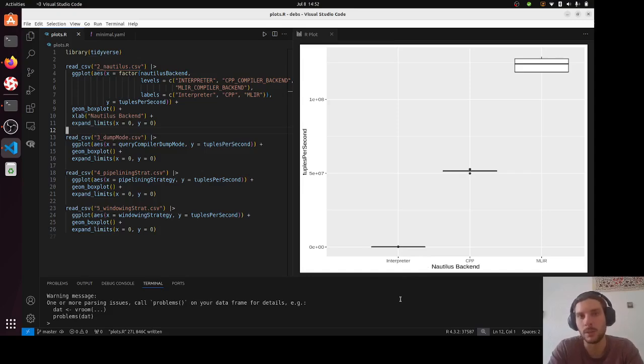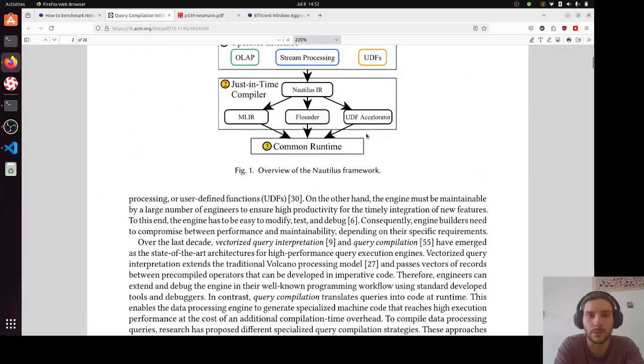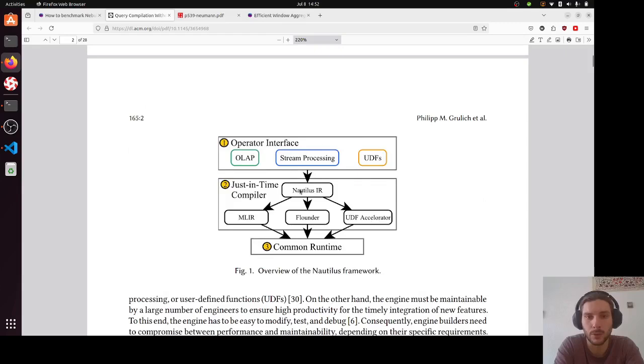The interpreter has good latency. This Nautilus research is from the paper Query Compilation Without Regrets, from Grulich et al., where we have this framework of a just-in-time compiler with an IR, where we have this MLIR backend.